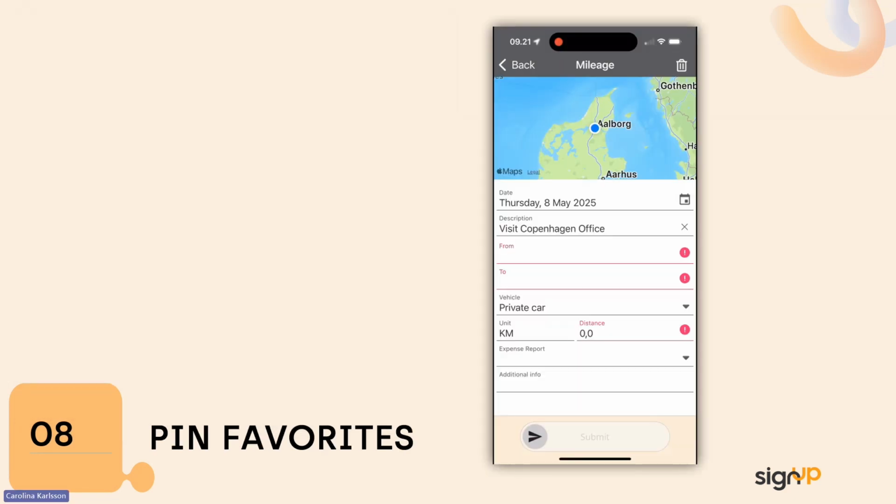And tip number 8 is to pin your favorites. So let's say that you often report the same mileage or projects or guest expense over and over again. Then you can save time by using the pin favorites. It's a small function, but it makes a huge difference for you in your everyday workflow.